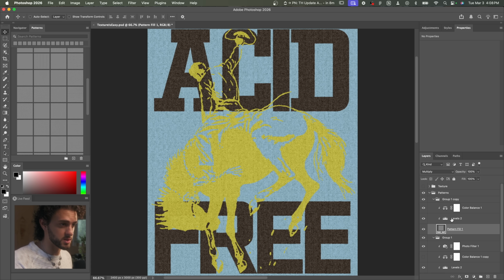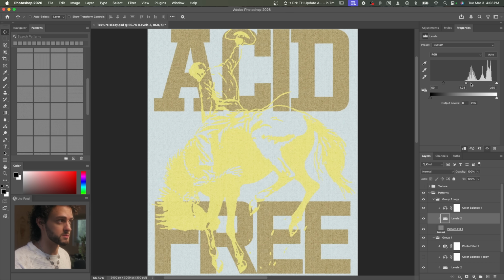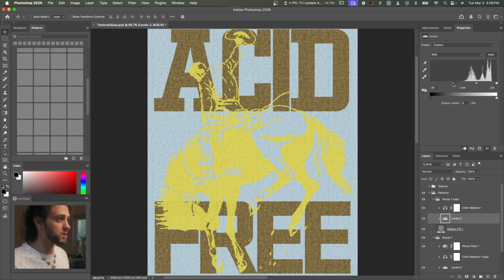I pretty much always set it up like this, but if you want, you could do the reverse and set the pattern layer to screen instead. And now it's going to affect the darks, obviously adjust the levels to match. But if you want more texture strictly in the darks or the blacks of your poster, this is a great way to get a little bit more control over that.